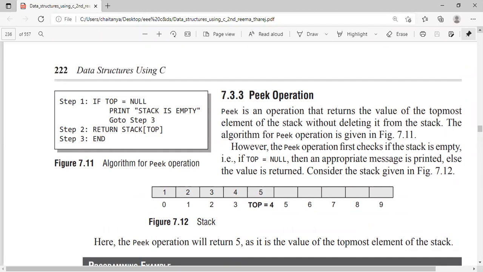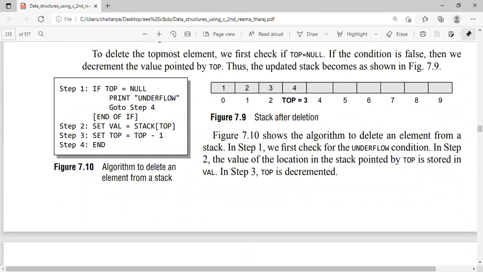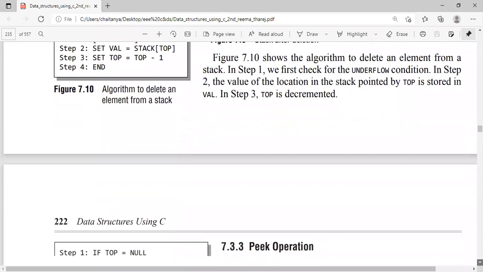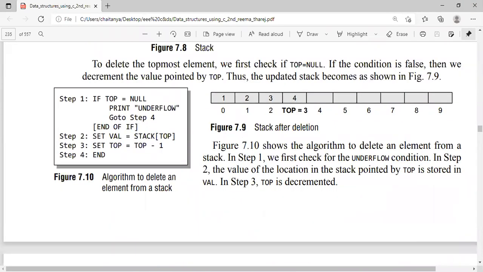So if top is equal to null, printf stack is empty. Return stack of top. Okay. So here you can see, if top is equal to null, print stack is empty. Go to step 3. So you can see here the algorithm for peek operation. That is, if there are no things in the stack, I will print that.